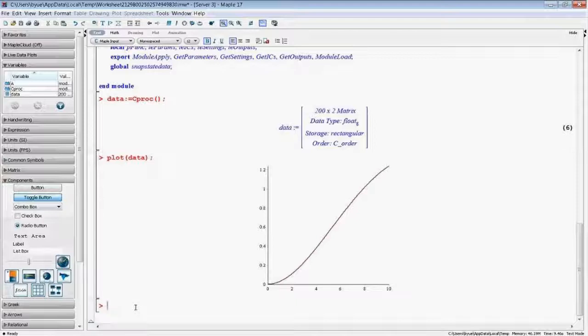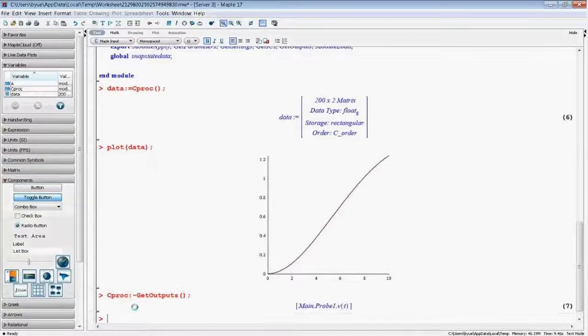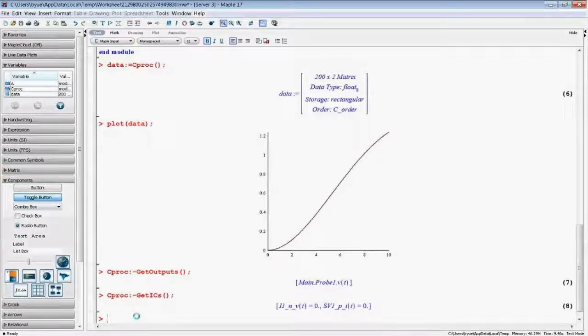Some of the things that can be done to interrogate the model are getting the outputs. So this is very much like our get ports. Basically, I'm going to get the outputs of my compiled procedure. And you can see that I have indeed one output, the voltage. I can also get my initial conditions, make sure that looks right.